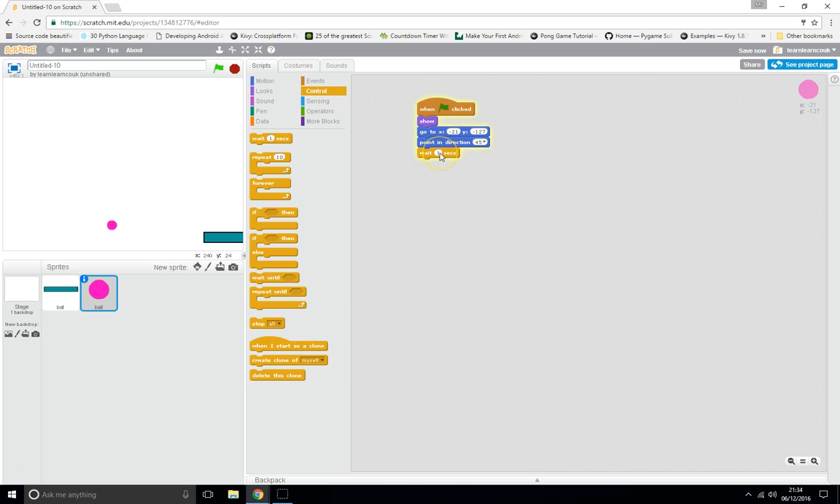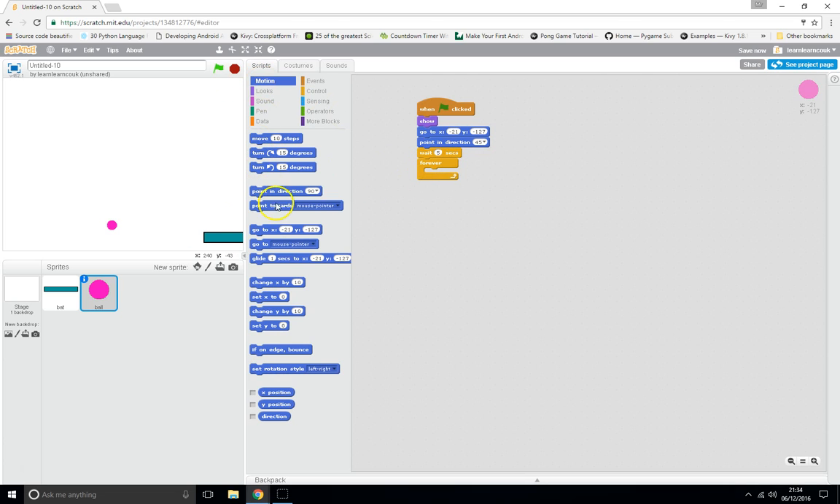Let's wait 5 seconds. There we go. Wait 5 seconds, and then after 5 seconds, let's set off moving. Move 10 steps. There we go. So now we click on start of the game. We'll go to there, point 45 degrees, wait 5 seconds, and then forever it will start moving along.